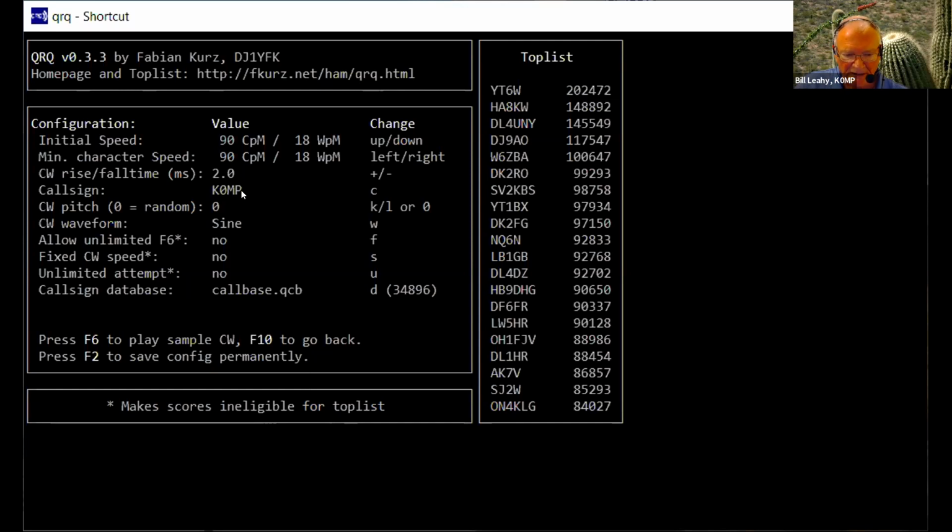Here's my call sign. If I want to change it, all I got to do is hit a C and change it. CW pitch, this is different. 0 is random, okay? So it can set anything it wants. If you want to change that, a K or an L, you can move it up or down, whatever pitch you like. You always want to use a sine wave. That's nice and smooth.